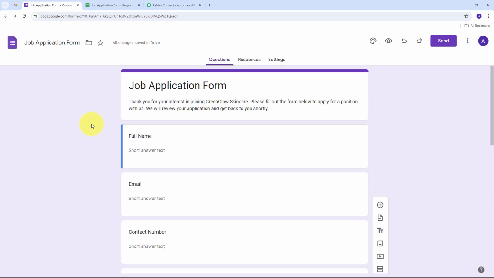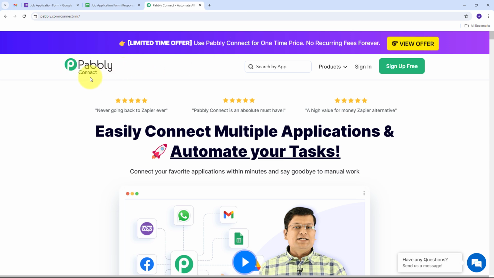So how am I going to set up this automation? For that, I need to use Pabbly Connect, and with the help of Pabbly Connect, I'm going to build this connection between Google Form and Gmail, and that too without any coding and programming skills. To use Pabbly Connect, I need to search for pabbly.com/connect in my browser, and this will take us to this landing page of Pabbly Connect.